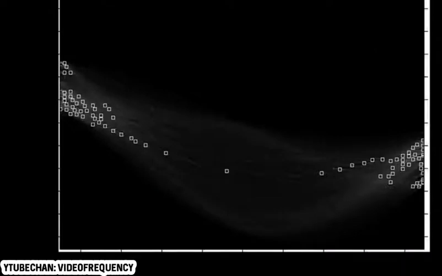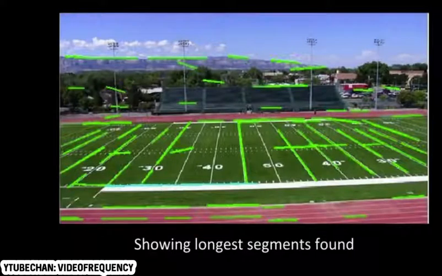So I'm showing you this peak image here. If I were to draw the lines associated with each one of these peaks, I would see something that looks like this. So there's good news and bad news here. The good news is that it found an awful lot of line segments. You'll notice it also missed a bunch. Why is that? Well, that has something to do with the nature of the edges that were found and the bins and the voting.